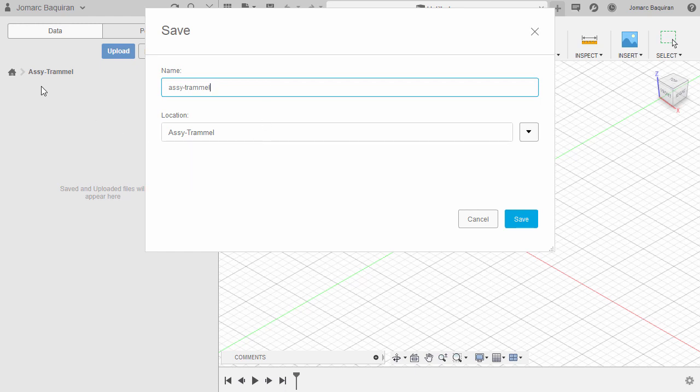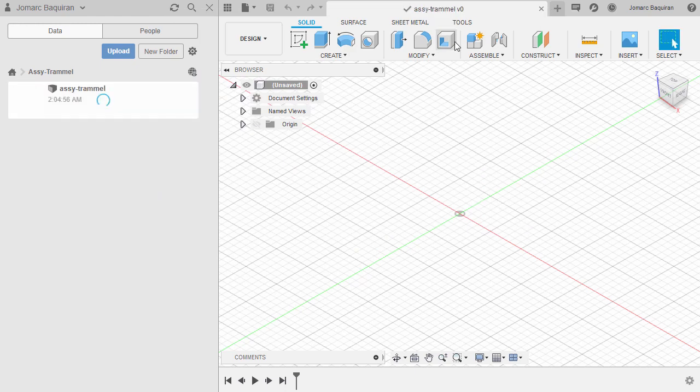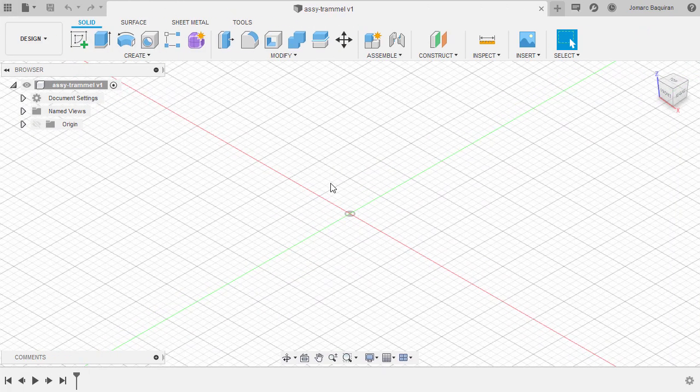Notice, because I entered our project folder, our location was also set to that folder. Let's now select Save. And notice, the design's name is now ASCII-Tramel. Let's now hide our data panel, selecting this. Moving forward, let's now create our first sketch.